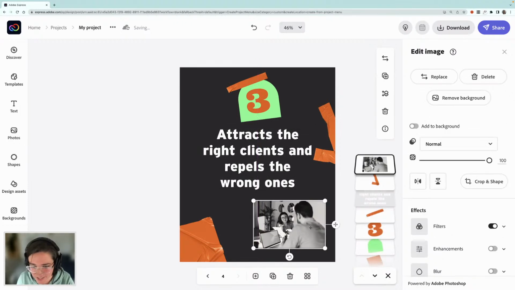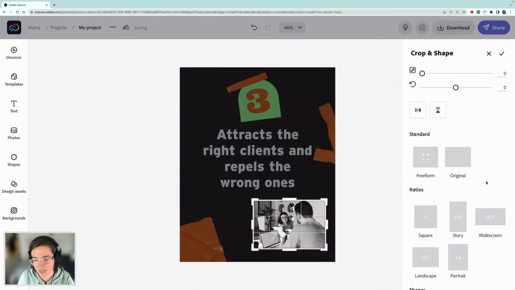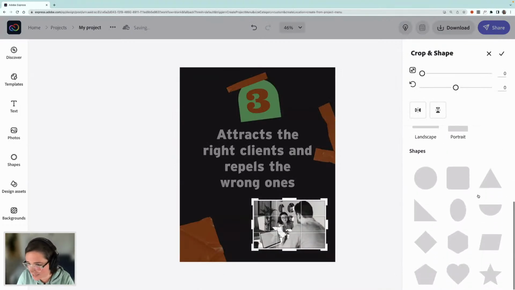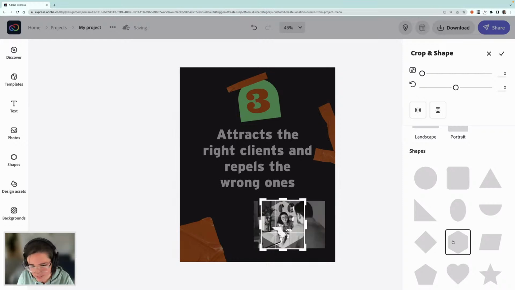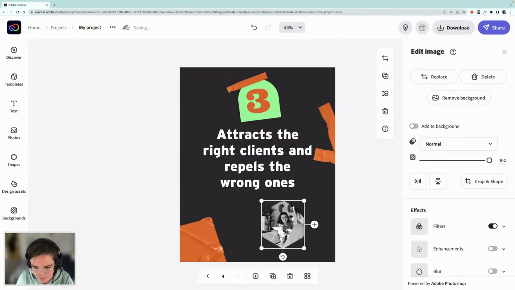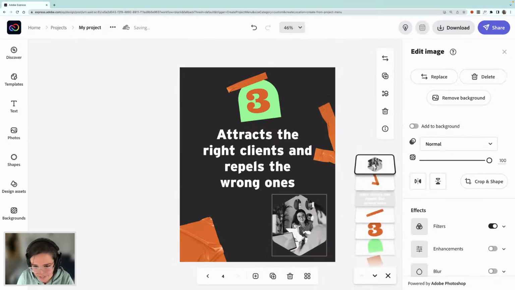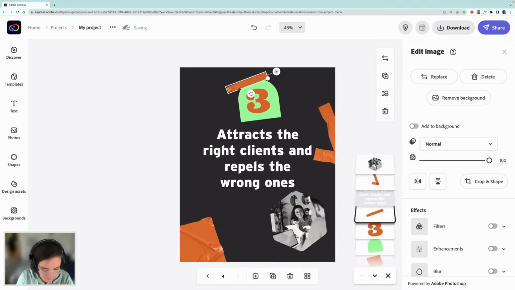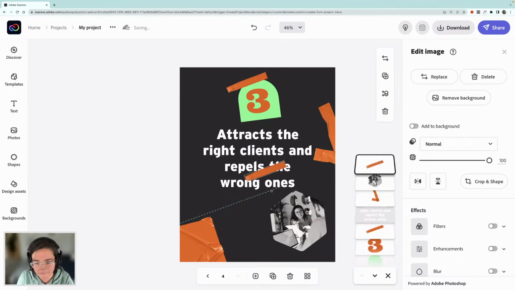Amazing. Okay, so with this image, I'm going to head over to this button here and click on crop and shape. And I'm going to pick a different shape for my image, which is a nice little easy feature. So I'm going to stick that here. Obviously, I'm going to add a bit of tape to it. So I'm just going to copy that layer, flip it around, and add it down here to the shape.